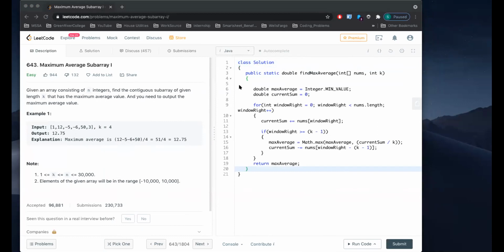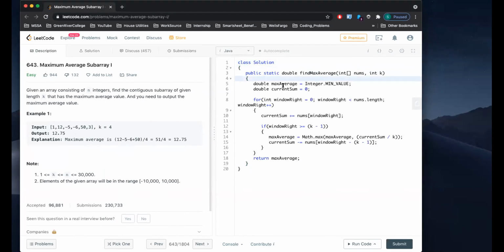N cross k, since we just need N cross k values. So for K, that will be a second loop for K. Okay, got it. So here I just made it very clear what I'm doing.